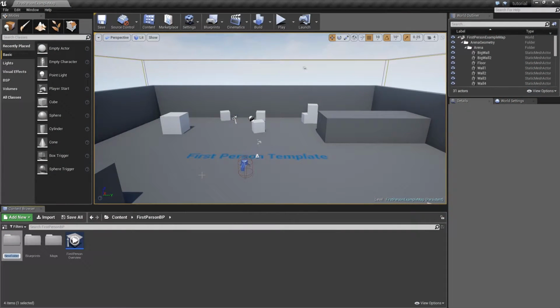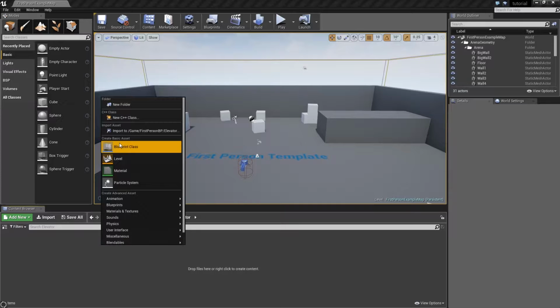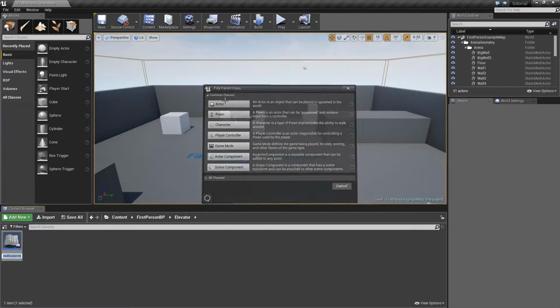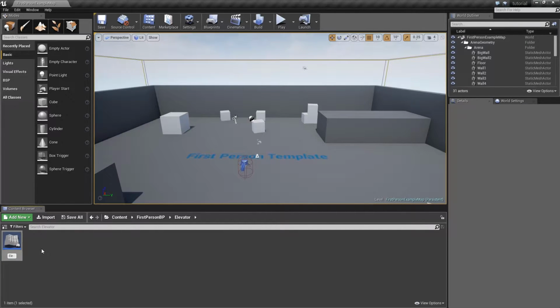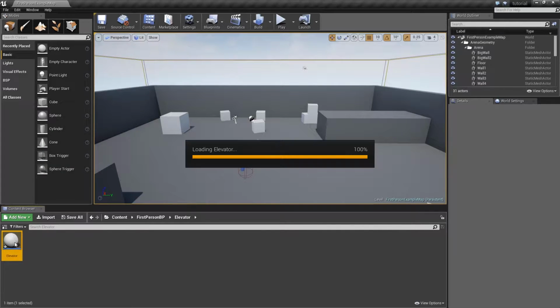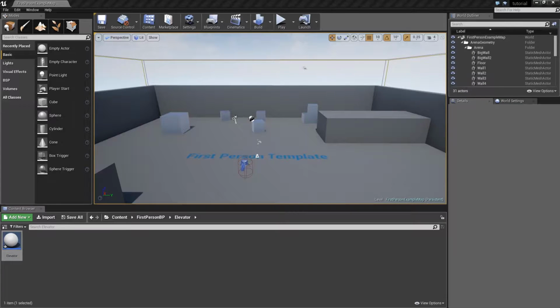So first I will create a new folder for it with the name elevator. We need to create a new blueprint, I will call it elevator. You need to choose the actor class. Then open the blueprint.